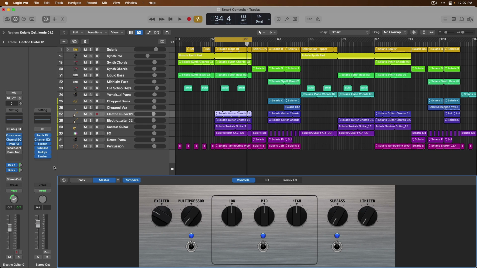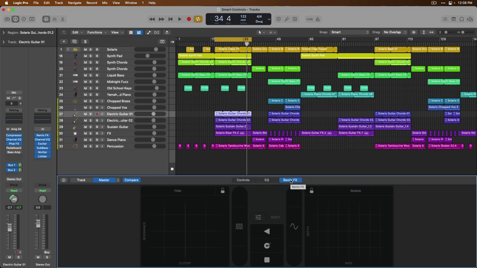But I'm actually going to skip all the different parameters for the different plugins and instead focus in on the Remix FX. With this Remix FX tab and plugin, you can easily remix parts of your productions, and it gets even more fun with Logic Remote on iPad and iPhone, with which you're able to work with multiple controls with both hands. Here we go.